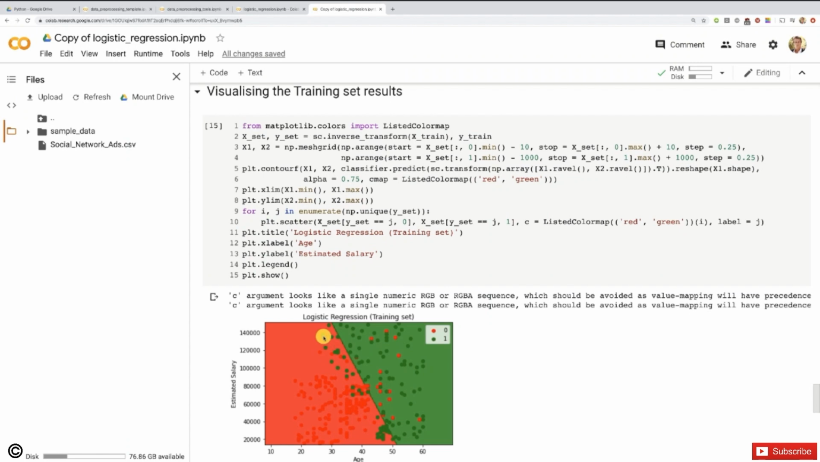For example, this customer here, who in reality bought the SUV, corresponding to 1 here, is actually an incorrect prediction because it falls into the wrong region, the red region. And vice versa, this customer here, who in reality didn't buy the SUV because it corresponds to 0, well, is a wrong prediction because it falls into the green region where customers are predicted to buy the SUV.